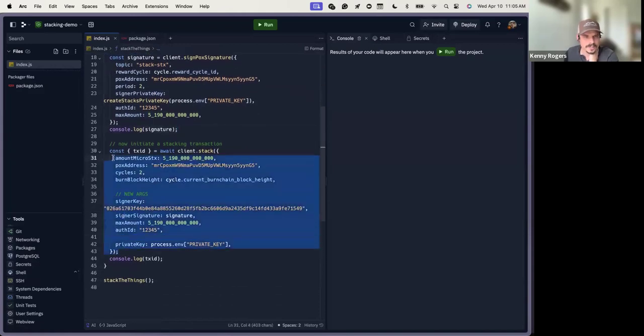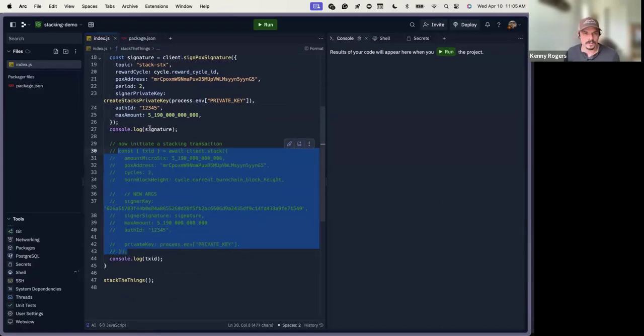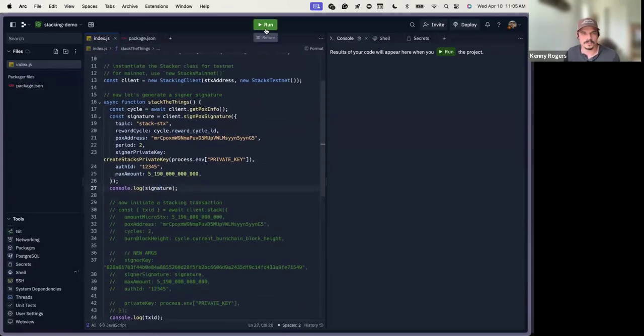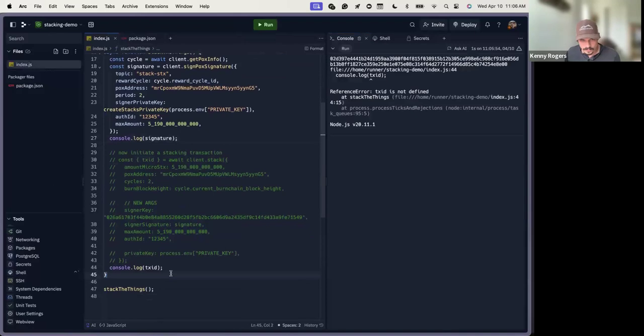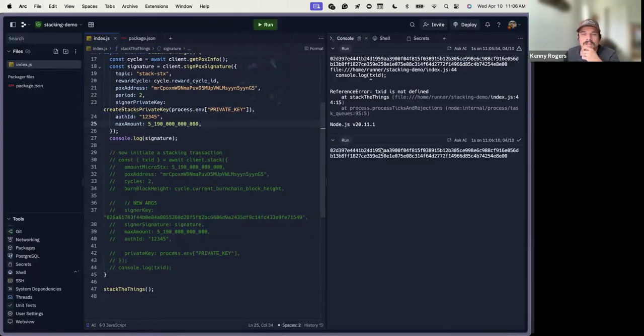I'm going to comment this out real quick so that I can run this. And this one too. Zoom interface is getting in the way and I can't run it. One second. Run this and I've got my signature right here generated.